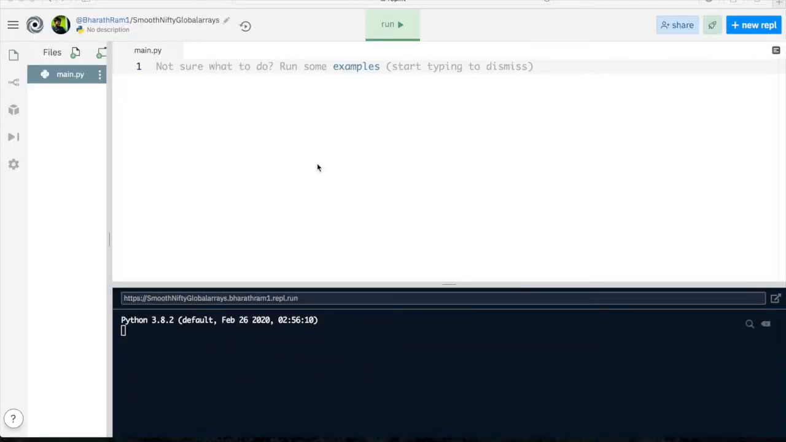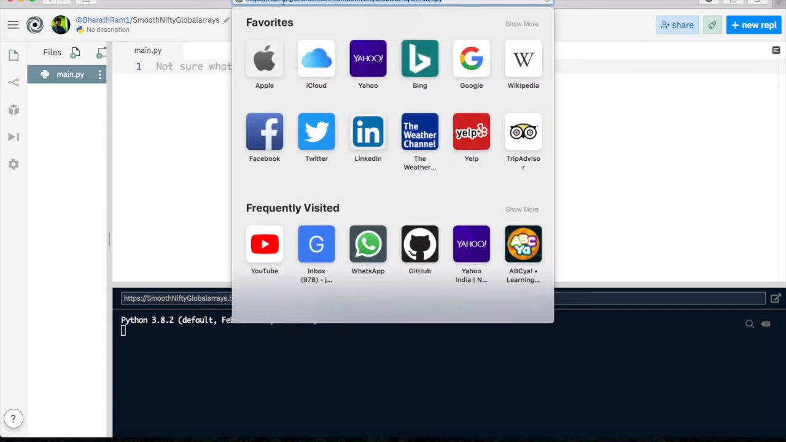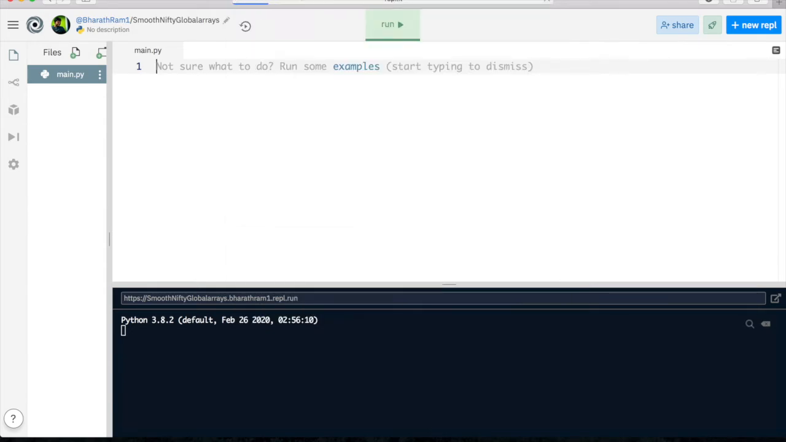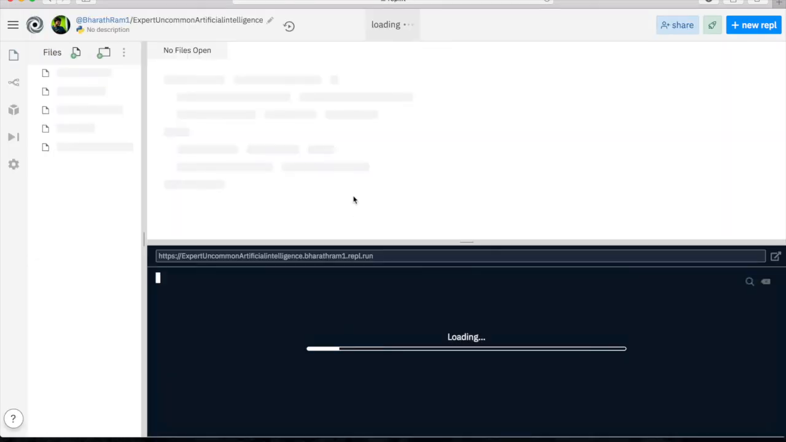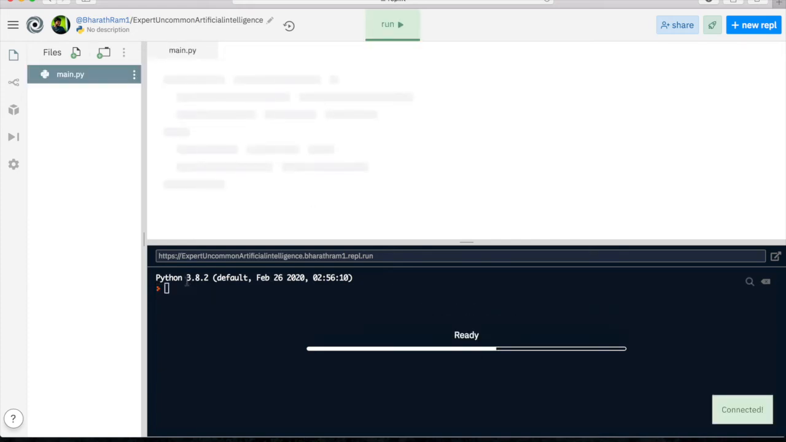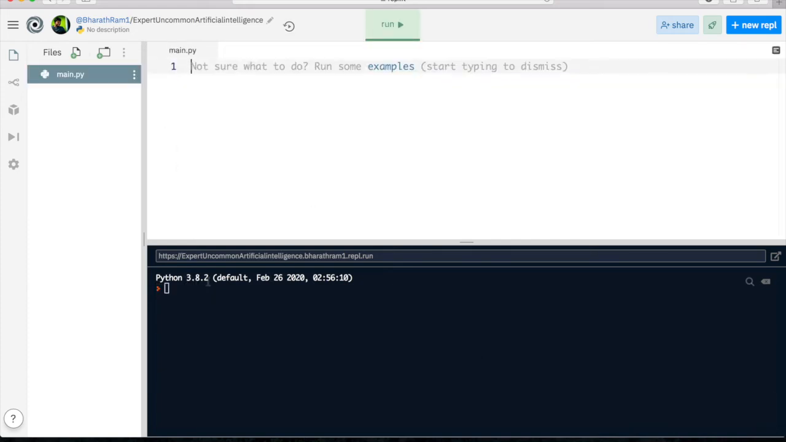Now, the syntax for Python functions basically looks like this. I've got my REPL.it open. If you're logged in, you will get a page like this, and you can choose an IDE based on what you want. Now I'm choosing Python, and it's giving me a Python 3.8.2 IDE.